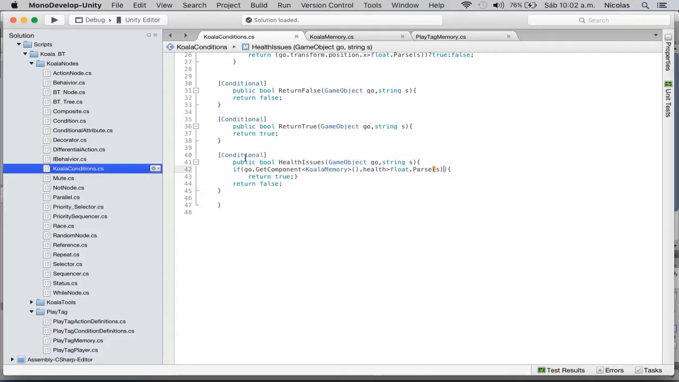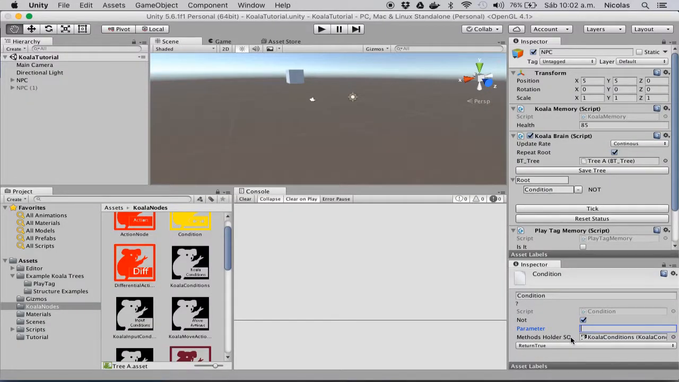One final detail is that the methods have to be public in order for the node to find them correctly. And yeah, that's simply it. You just create your public bool methods and stick them in a standard scriptable object, and they take the game object and this string, and you can do whatever you want with them.